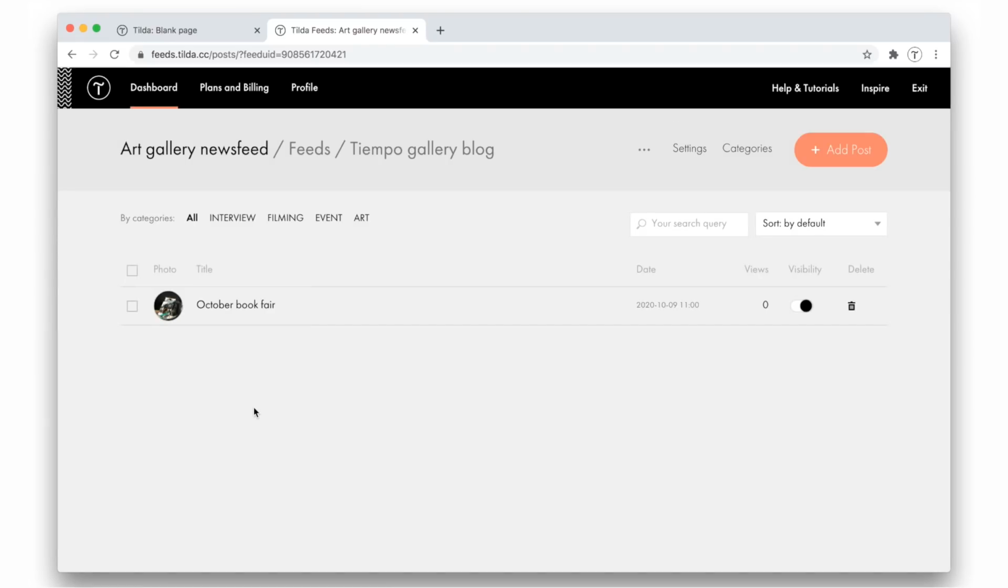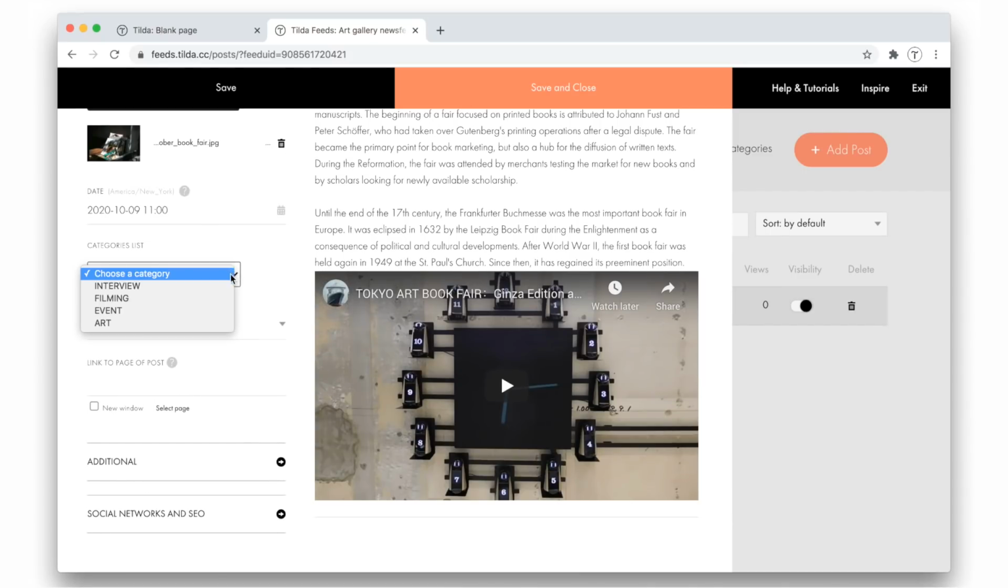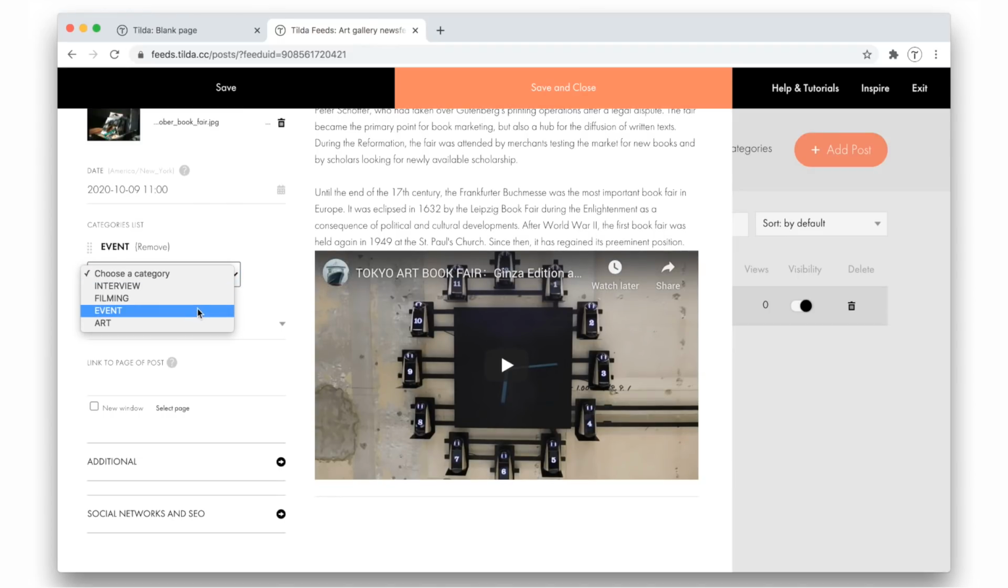By the way, did you notice? The thumbnail picture appeared here next to the post title, and the date can be seen here on the right. Let's get back to the post editing. Now, after the categories have been added, we can assign them to our post using this drop-down menu. I would select Event and Art for this one.